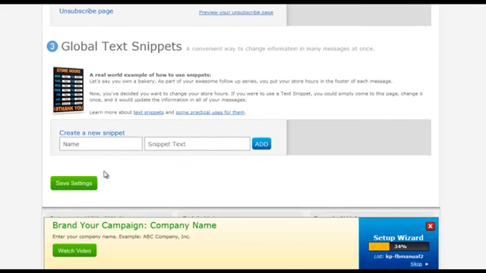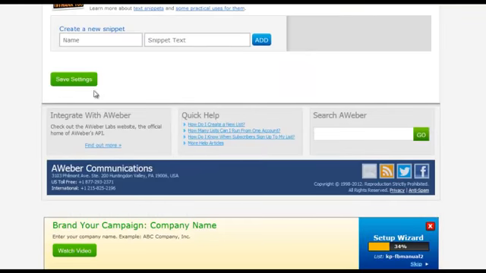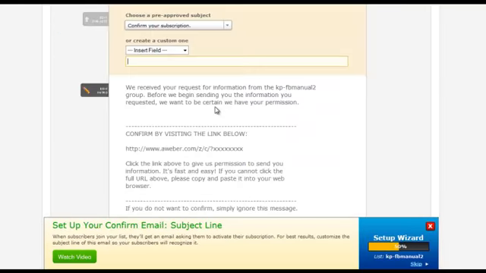There's nothing else really important on this page other than setting up these two. You can even upload a logo. Okay, and the next thing is to save your settings.